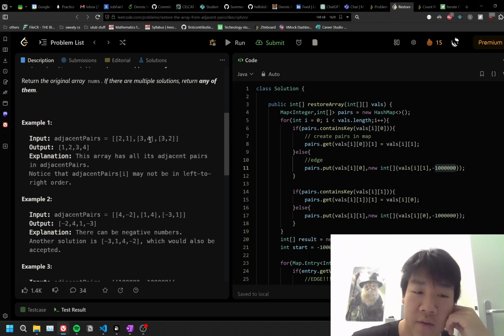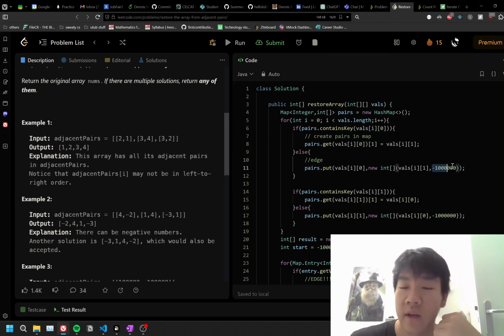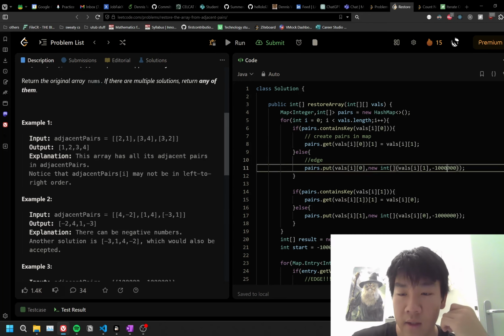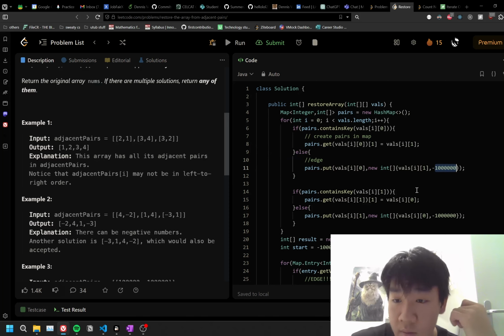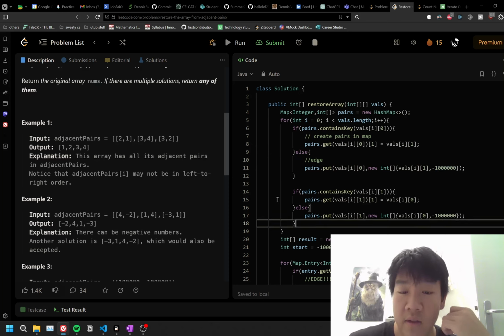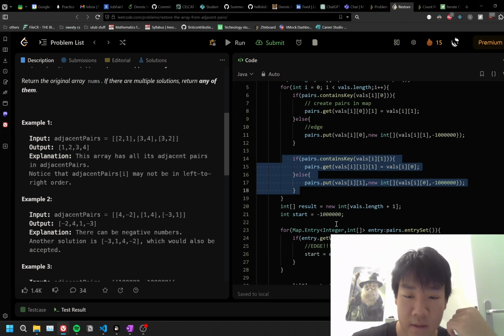edges here only have one occurrence. 1 and 4 only appear once, and they're at the edge. That means they only have one adjacent. So 1 is adjacent to 2 and 3 is adjacent to 4. That's why they only have one. And we set this custom variable, negative 1 million, to indicate that it's an edge. So we do that for both sides.